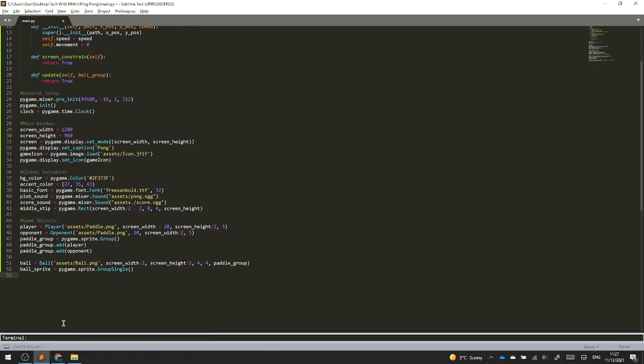Terminal, take us to the terminal. Okay, so we've done that so far. Now we're just going to need to do ball sprites. We're going to put dot add, and we just need to add the ball in it. There we go, they're done.